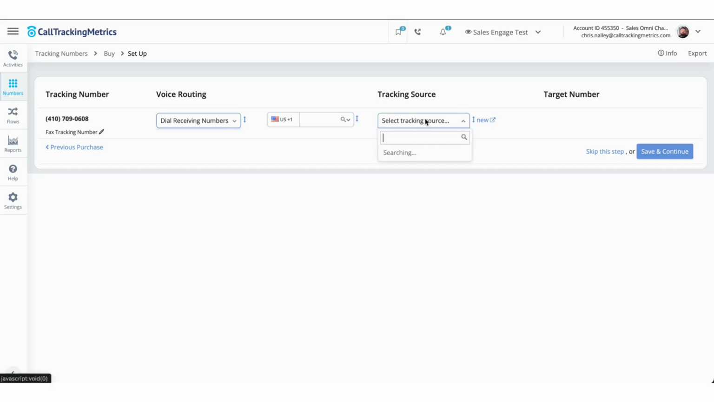Next, you can choose the tracking source for your number. The tracking source is the advertising channel you plan on tracking and attributing activities to. You can either choose from our list of presets or create your own by clicking on the button marked New. If you are going to use a tracking source that will have the number dynamically swap, then you will also need to create a target number, which is the phone number on your website we will replace with the tracking number when a customer lands on your site.